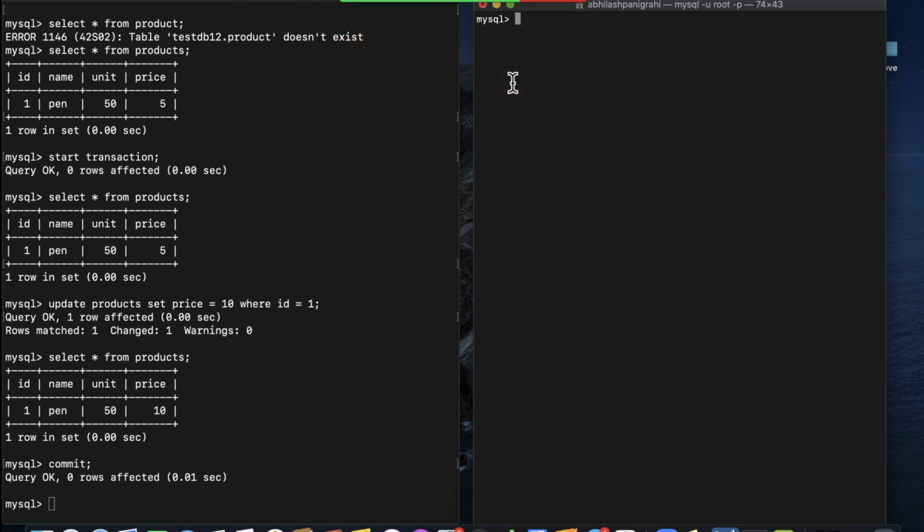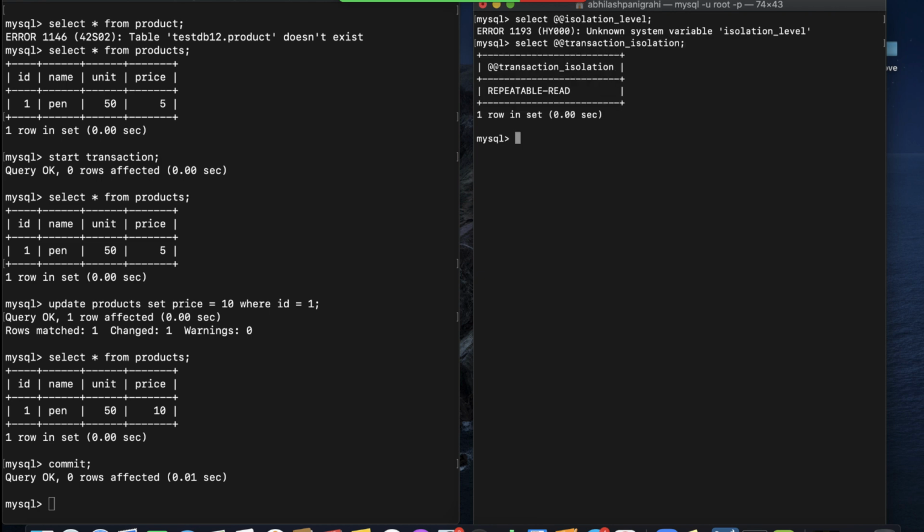You can see if I do select @@transaction_isolation, you can see it's called repeatable read. So this is the default isolation level that MySQL uses. Now what does repeatable read mean? Repeatable read means if you are in a transaction right now and you run this one more time, you're going to see the price has been changed to 10, but previously it was giving me 5.